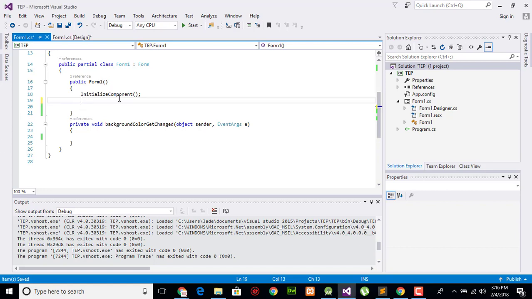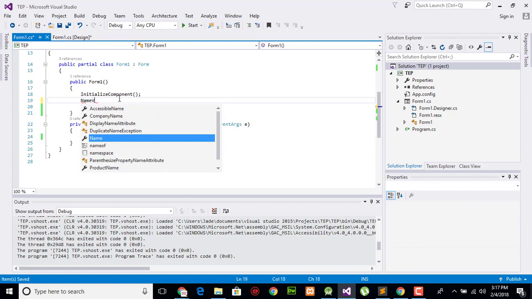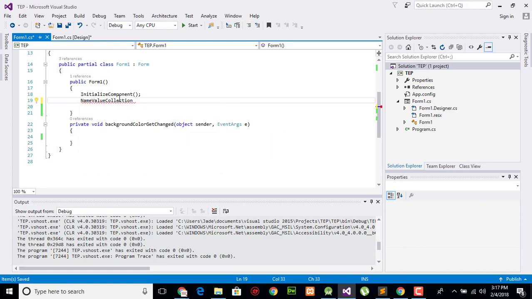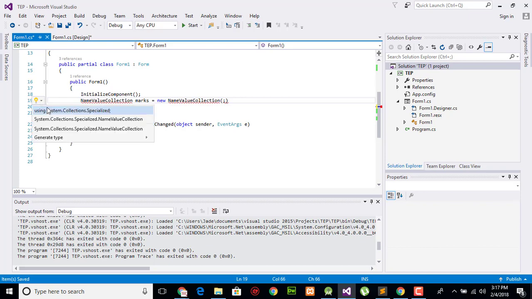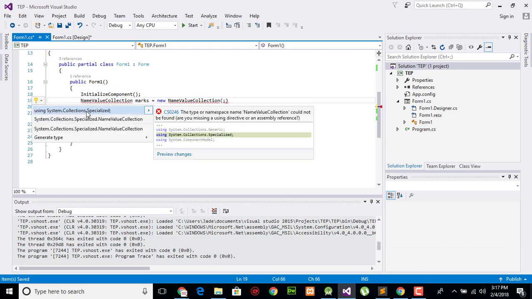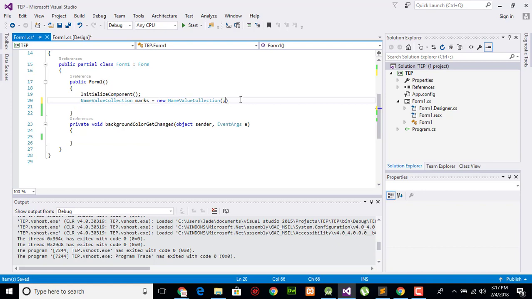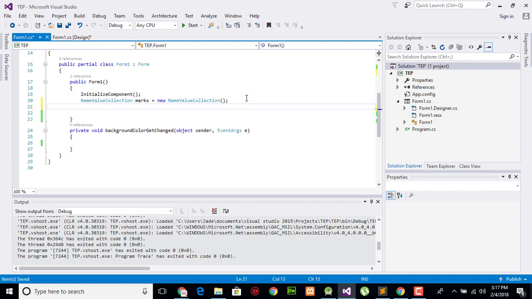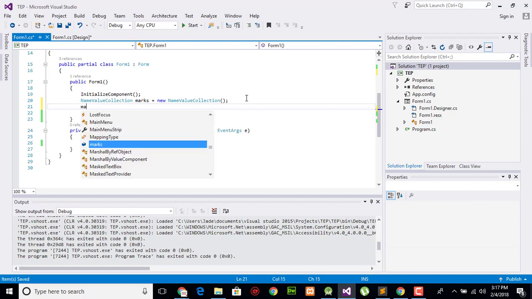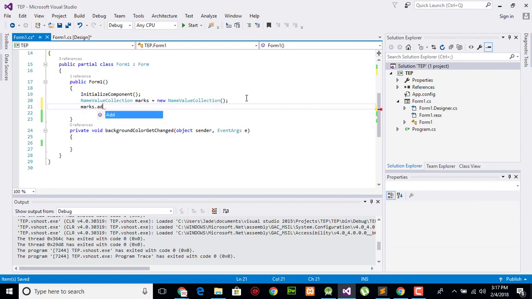So let's create a NameValueCollection, and the name is marks. Marks is equal to new NameValueCollection, and here we have to add the System.Collections.Specialized namespace, and here it works. Now we have imported it.